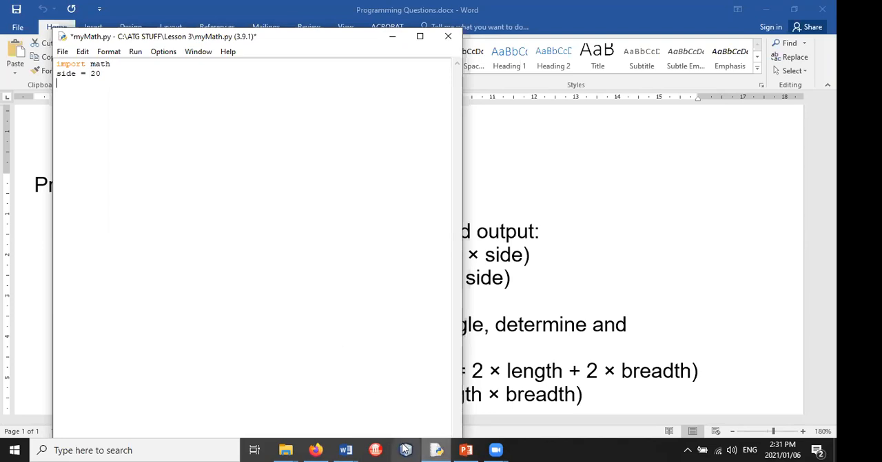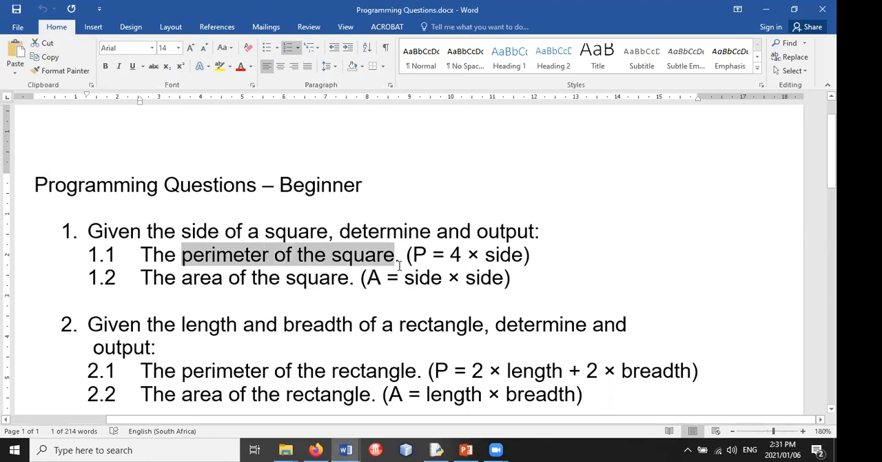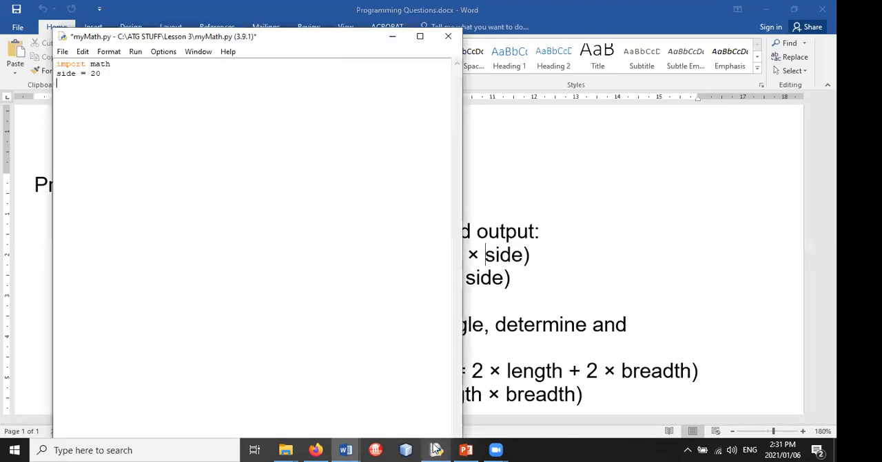What do I have to find? The first thing I have to find is the perimeter. And the perimeter is 4 times the side, giving you the formula there. So remember, I told you that your variable names need to be meaningful. So perimeter will equal, very simple, 4, symbol for multiplication is asterisk, and it's going to be side.